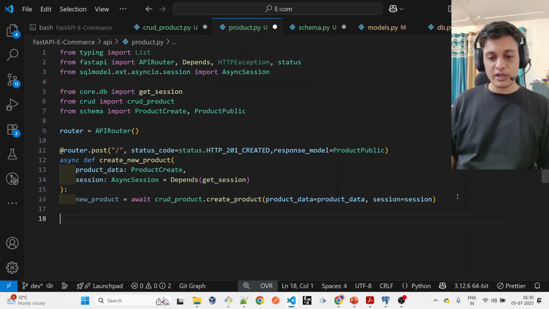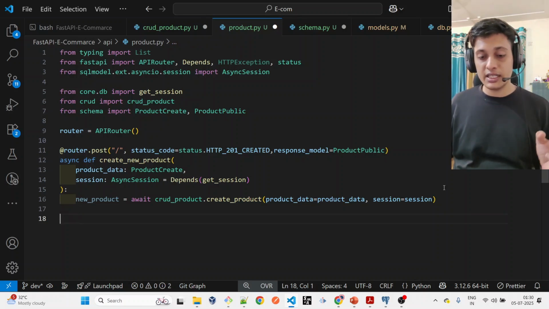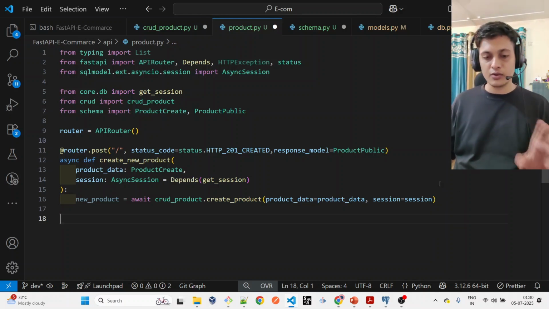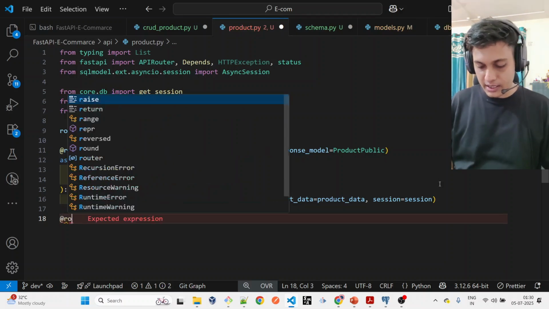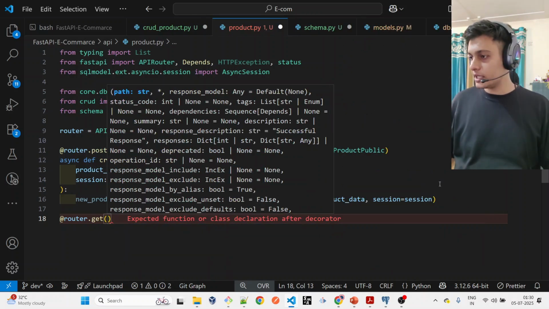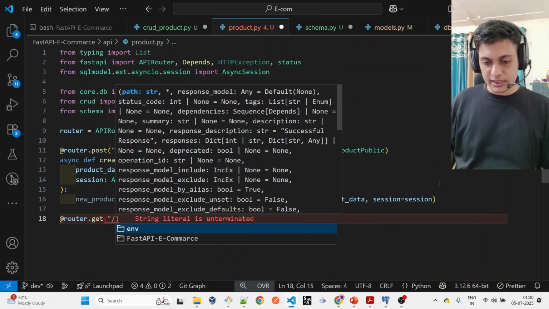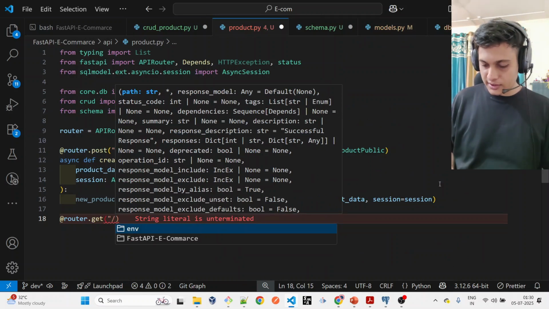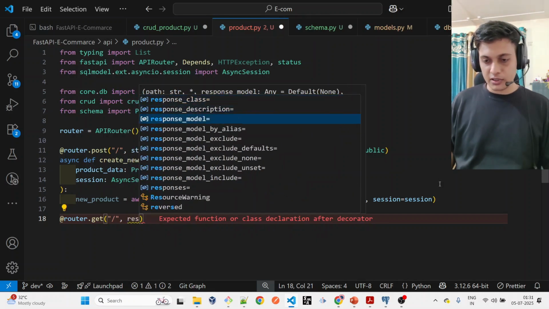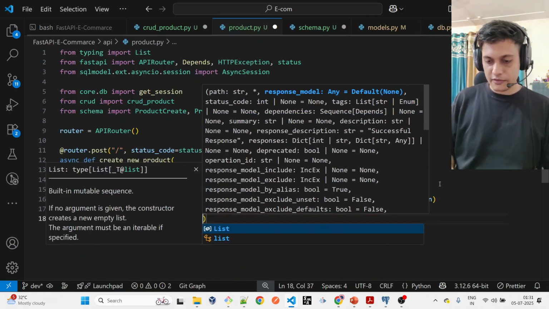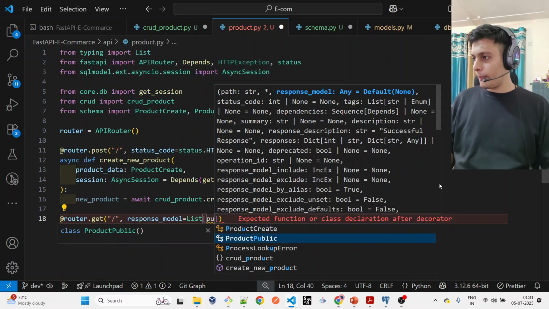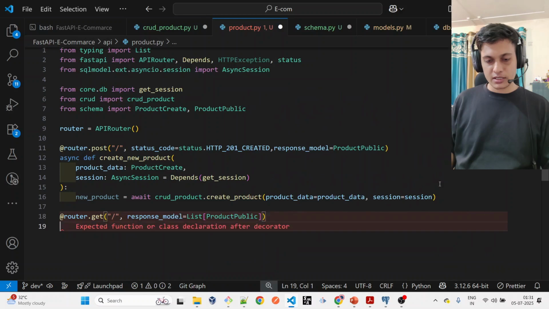Okay, so we created one for the post, but we also created the CRUD operation for the get request as well. So we are going to create the CRUD operation for get too. Let's add that again. This router dot get, and inside the get again we will use the slash sign, and after the slash, inside the response model equals to list of product public. Okay, I have this router dot get.